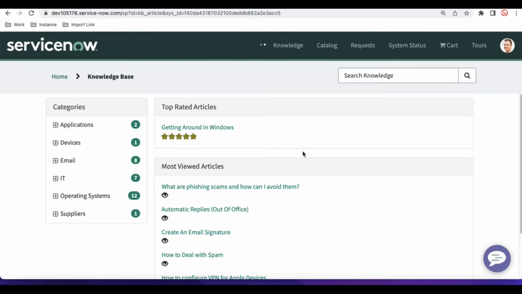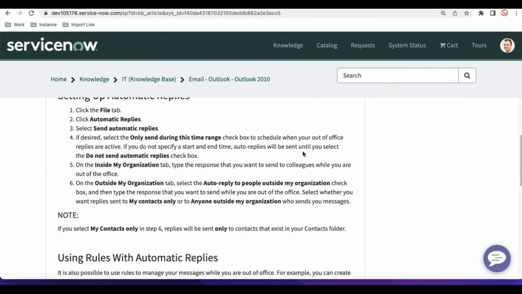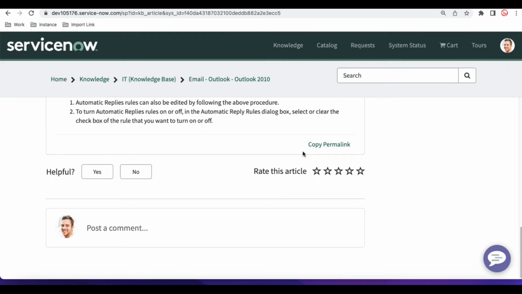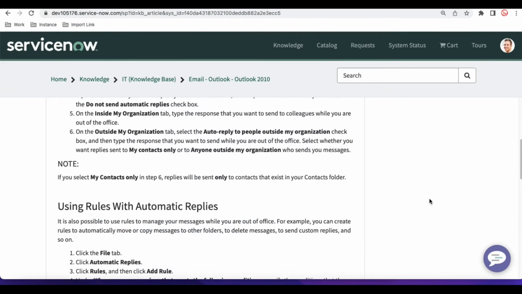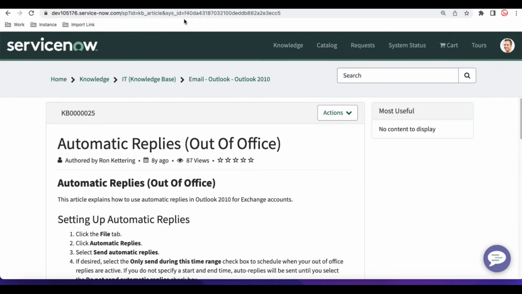The view, or how it looks, will be similar to what you are seeing in this past. You can provide a rating, you can mark it as helpful or not, and you can provide comments if you want. So this is how the knowledge article looks.